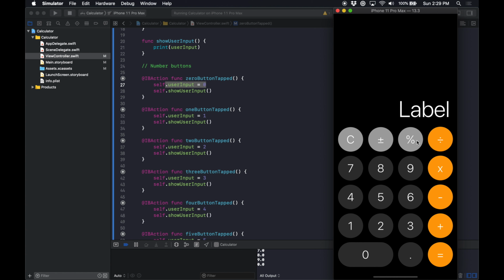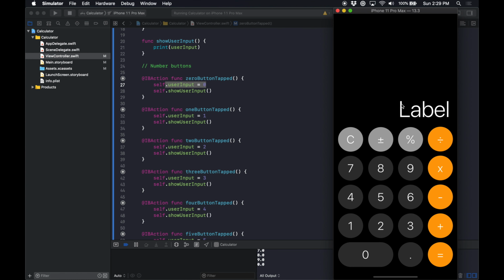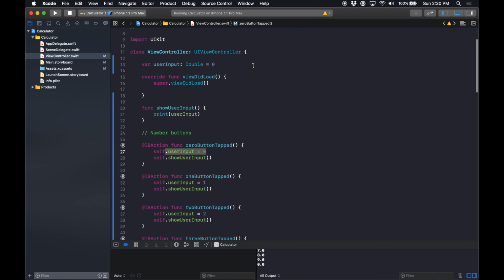The problem is that the user is not going to have access to the console when they're using our app on their phone. So it'd be nice if the label up there at the top, instead of just saying "label," said what the user typed in. So we're going to create another variable that's going to be our user input label.